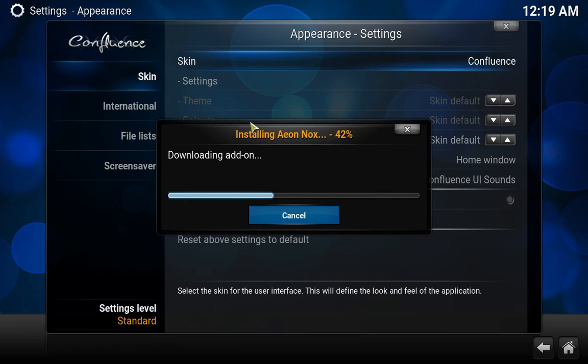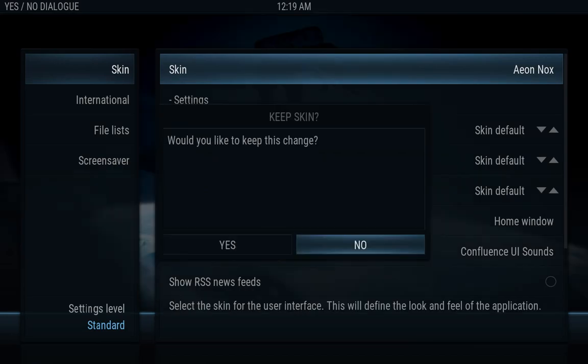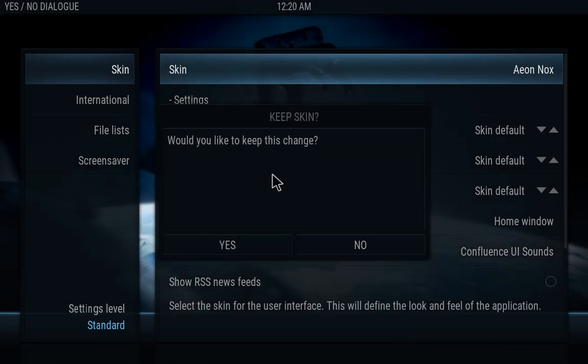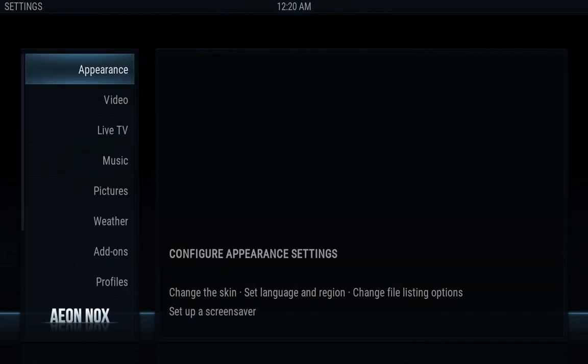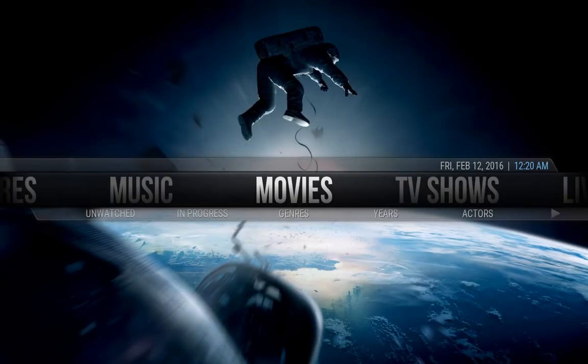It's going to tell you that it's downloading. Give it a few seconds. It'll take a minute or two on your box. And then it's going to ask you, do you want to keep the changes? Say yes, I want to keep the changes. And now once you've done this step, what you need to do is go back all the way to the main menu. That's what you're going to see right here.